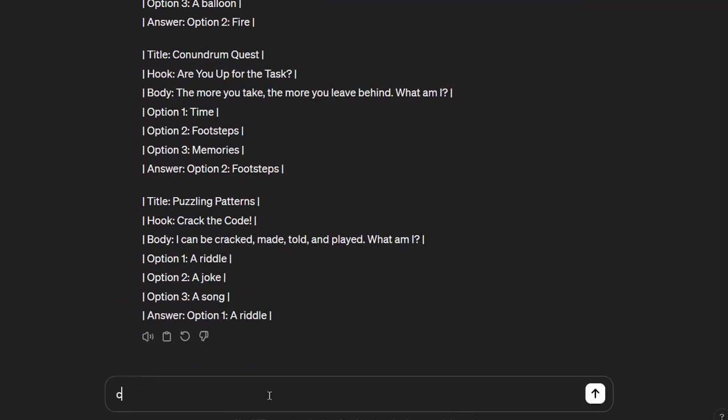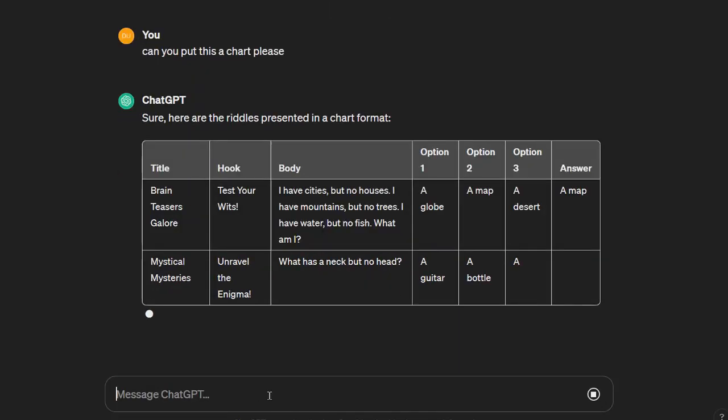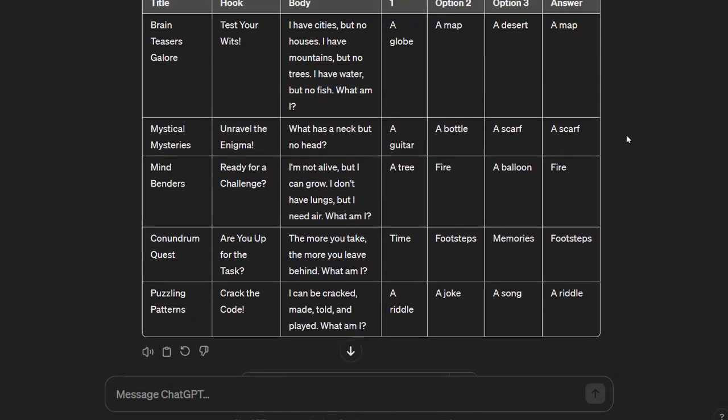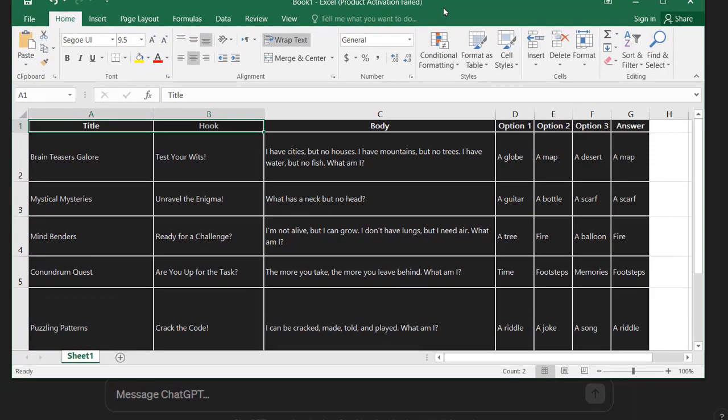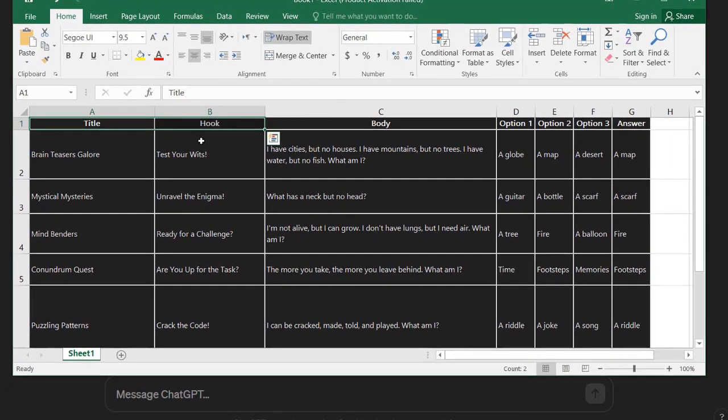So now I will ask, can you put this all in a chart? So this will provide me a good one. Now the second option is to use Excel to paste all this data within your Excel file. Go to your Excel and paste it. Title, hook, body, option 1, option 2, option 3, and the answer.